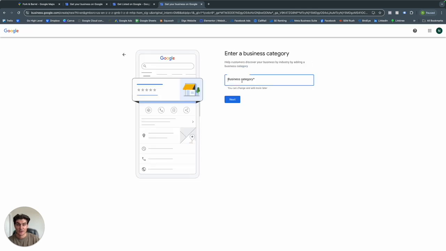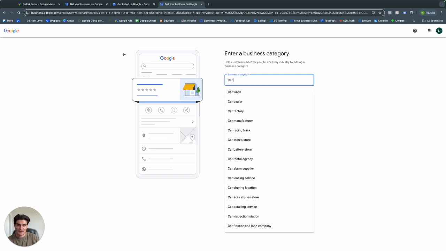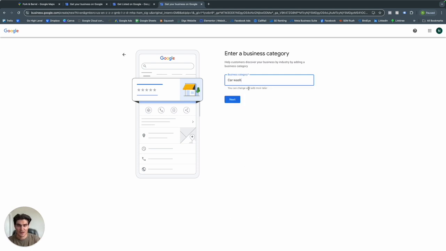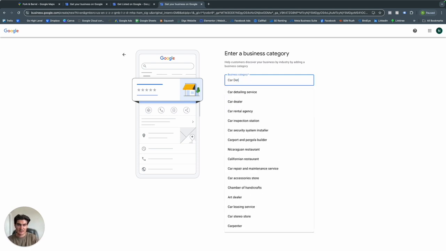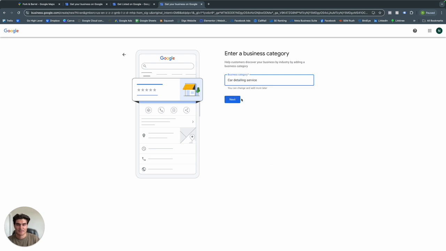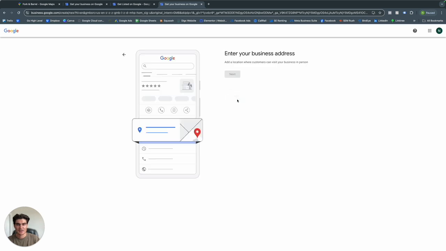Enter a business category. This is honestly one of the most crucial things you can do when setting up a Google business profile. When you do car wash or whatever you do, you want to select the thing that's most prominent and then go from most prominent to least prominent. I do car wash, maybe car detailing would be even better. Car detailing service. And obviously it says right here, you can change your primary category or add more later. So we'll just stick with car detailing service for now and click next.